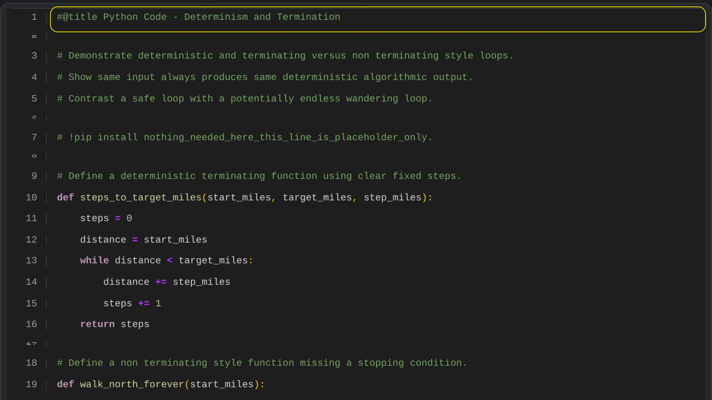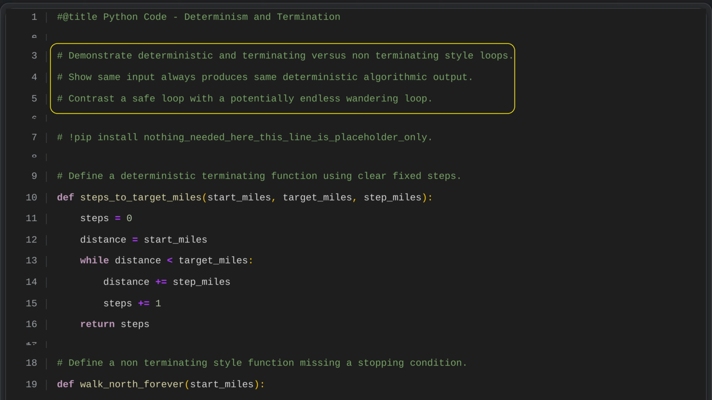Python code, determinism, and termination. We want to compare deterministic loops that always terminate with loops that may never end. A deterministic loop is one where the same input always produces the same output, following a clear and predictable sequence of steps. A safe loop also has a well-defined stopping condition, so it always finishes after a finite number of steps. In contrast, a potentially endless wandering loop may lack a proper stopping rule or may depend on conditions that are never met, so it can continue running forever without producing a final result.